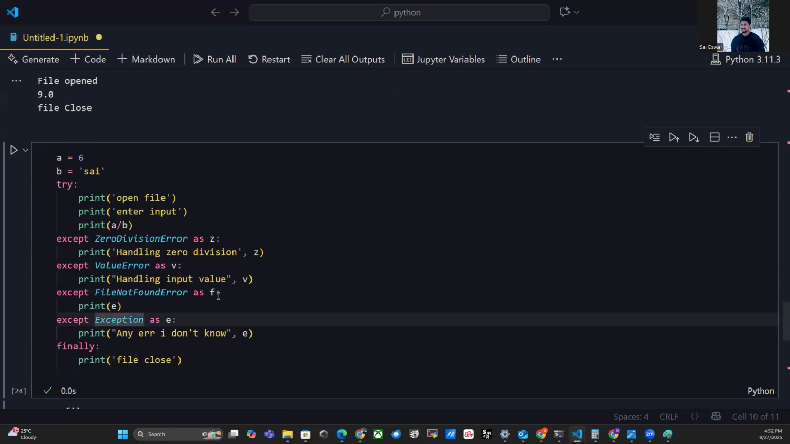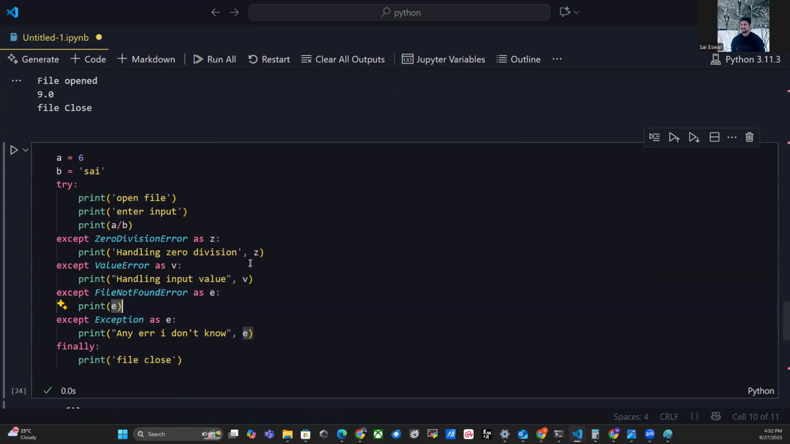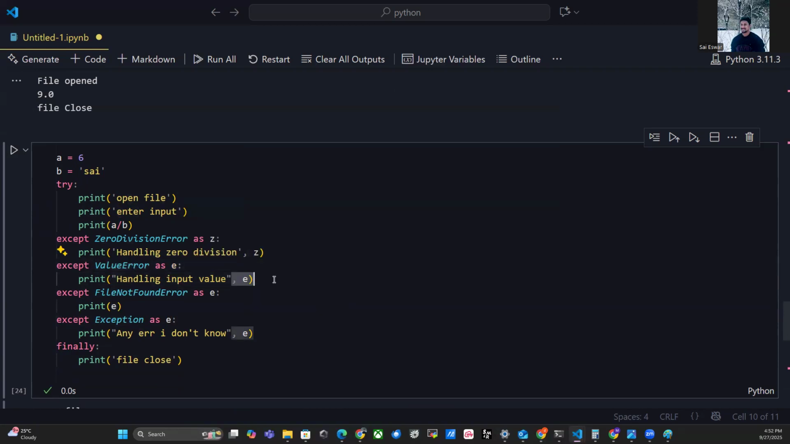See, you can put anything for E. That's okay, because inside this block you are using this E. So this E is for this block only. I don't want to confuse you much, but I'll just make it F, because this block will have its own scope of F. This block will have its own scope of V, own scope of Z.